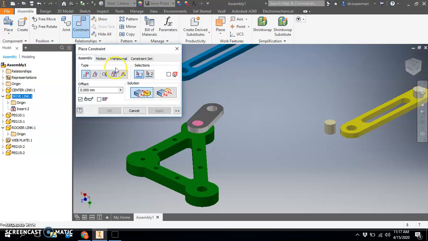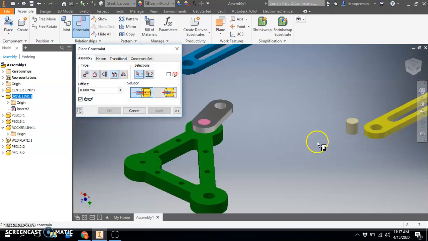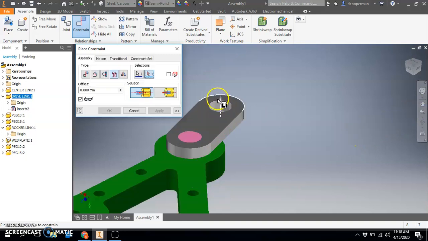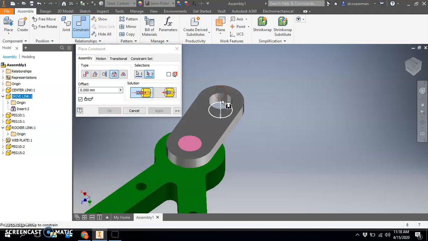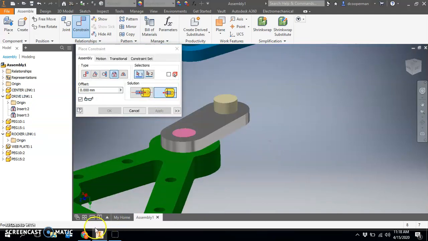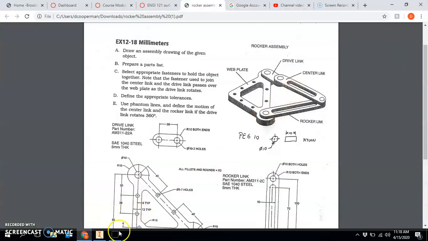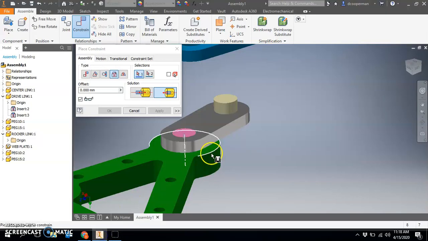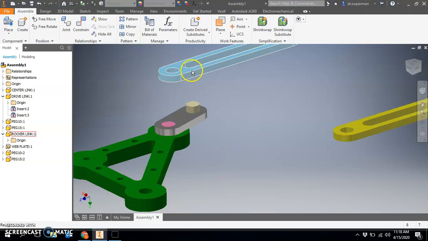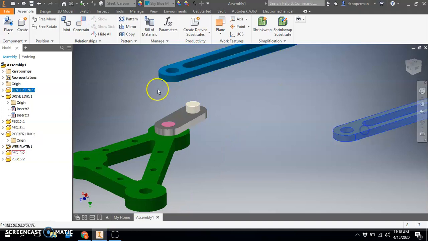So I'm going to do constrain, insert, and the peg one, the 10 one is this color. So I'm going to do bottom to, gotta make sure you're clicking where you need to. And if it's not the right direction, hit this, and then hit apply. And then I'm going to do the center link. I forget which color the center link was. So I'm going to hit escape and then click this, and that's the rocker. So yellow is the center.